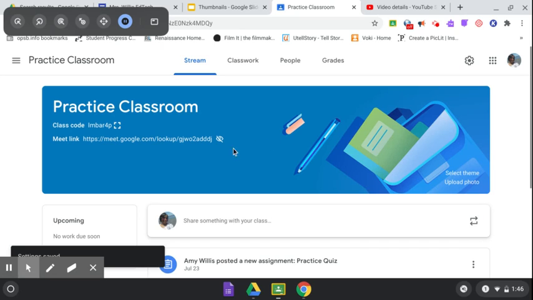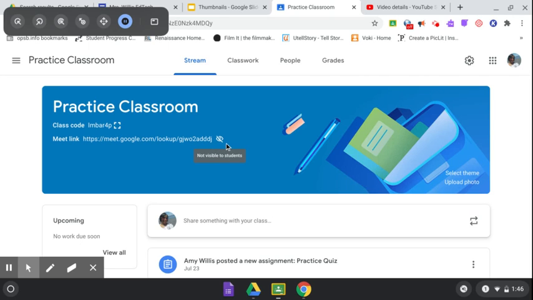And from the teacher view, we still see the link, but it shows the little I with the slash through it saying that it's not visible to students, just as a reminder. So when we go in and look at our page, we know that the students can't see it if this is up here. Students would no longer have that link available on their end.